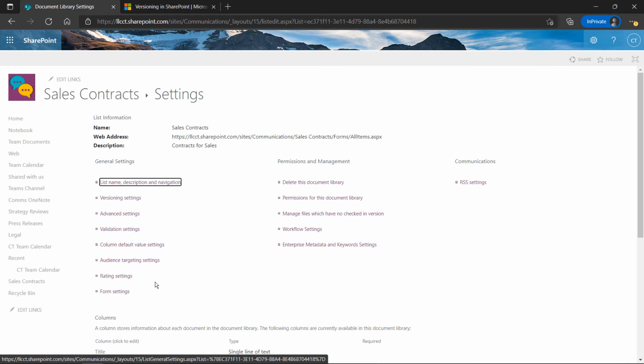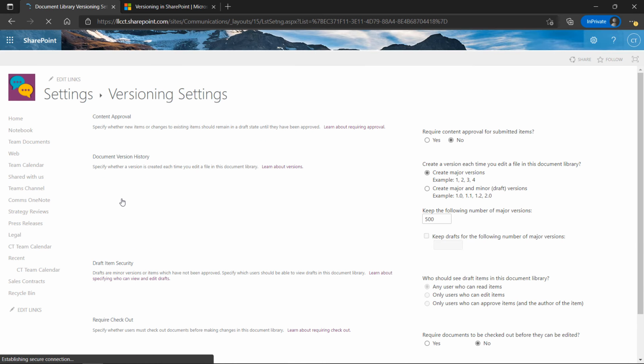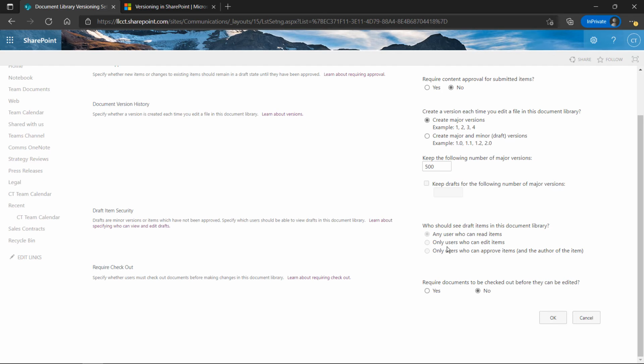There's a lot of things we can do here, right? We're concentrating on versioning right now, but you can see you have a lot of options, a lot of ways you can customize this information. As you get more familiar with SharePoint, you'll definitely be going into some of those additional links as well. But let's stick to where we are today. So let's go into version settings and see what's going on here. Now you have a lot of options.